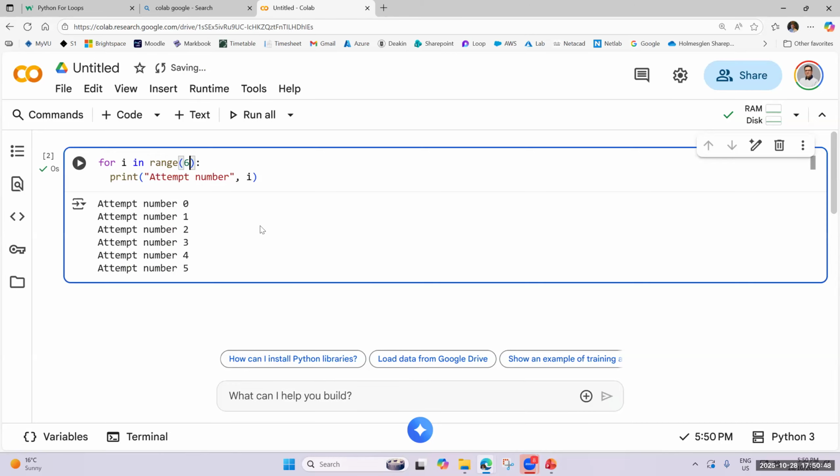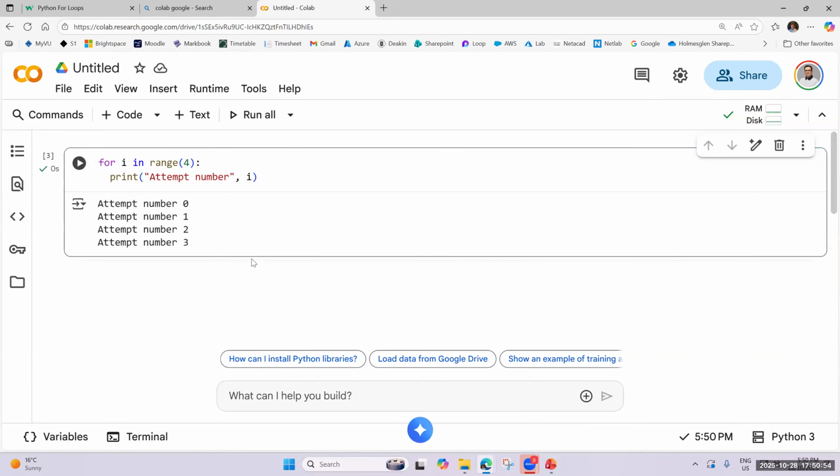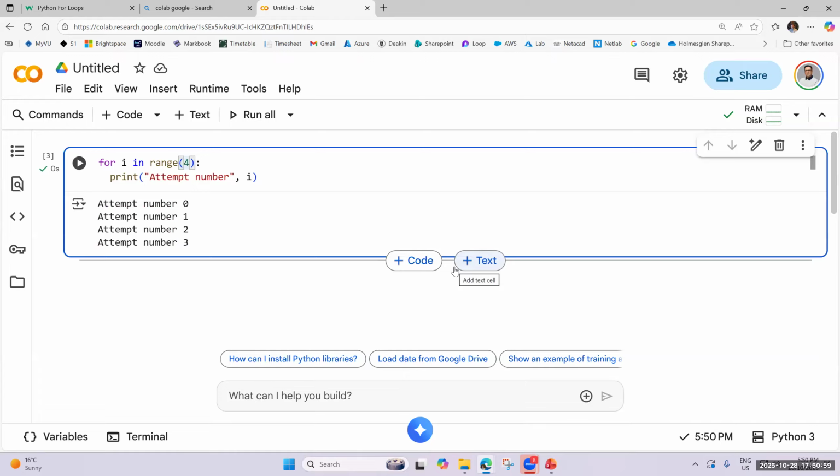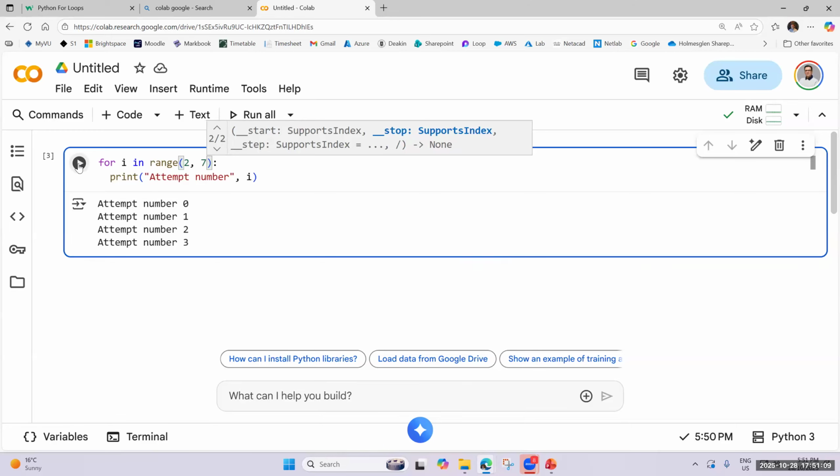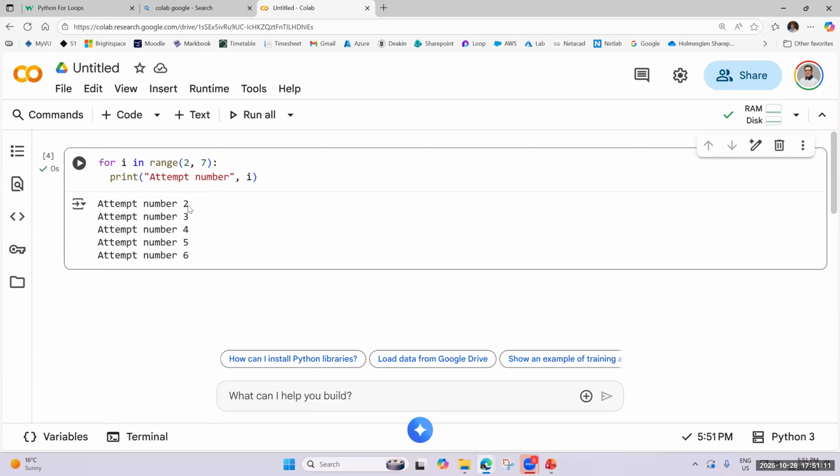If you change 6 to 7 or 8 or 4, you see you can also create a range. For example, instead of saying for i in range of 4, which starts from 0, you can say start from 2 and go up to 7. So you see that it started from 2. If you wish to start not from 0 but from any other number, you can specify it inside the parentheses with a comma.